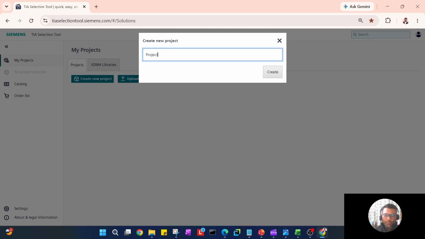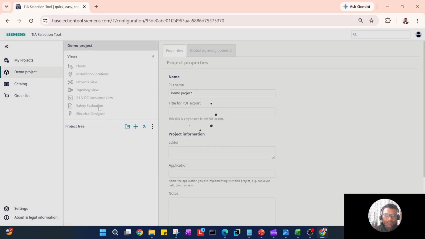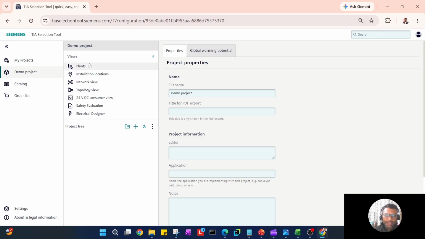The create new project window will open. Here I will simply give the name, for example, demo project, and I will click on the create button. Once we click on that create button, this project name, demo project, will be here, and this is our project tree actually.